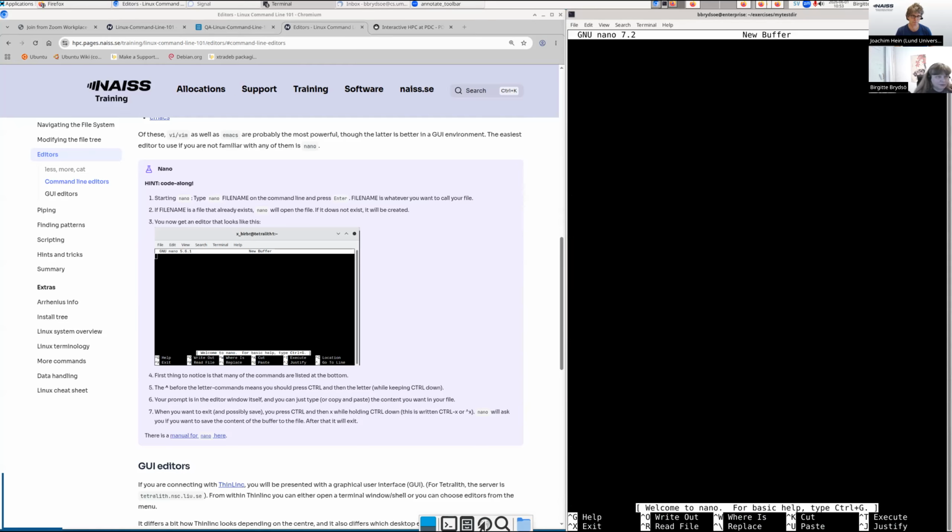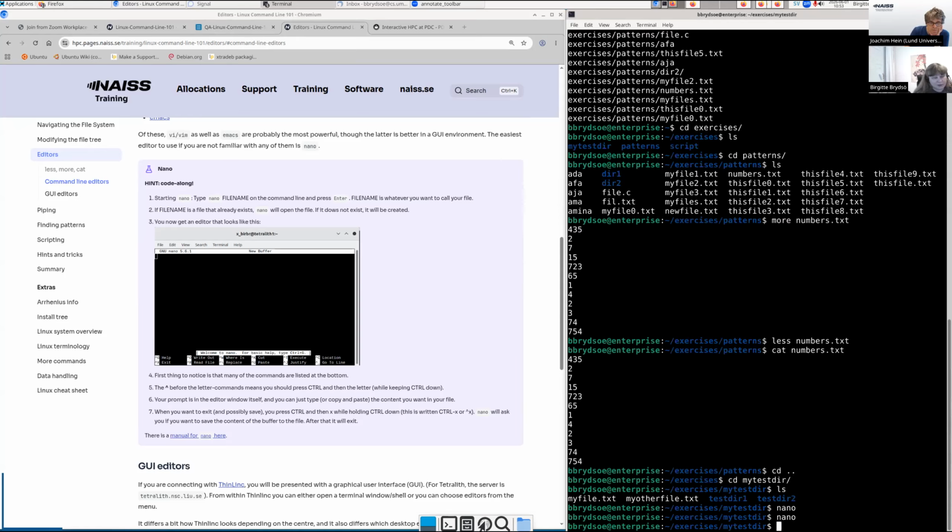If you open Nano again and write something, and then Control and X, it sees there's a modified buffer. It asks you, do you want to save it? If you say no, it just throws it away and exits. If you say yes, then it asks you, what do you want to call this file? Just call it test file. And then it saves it.